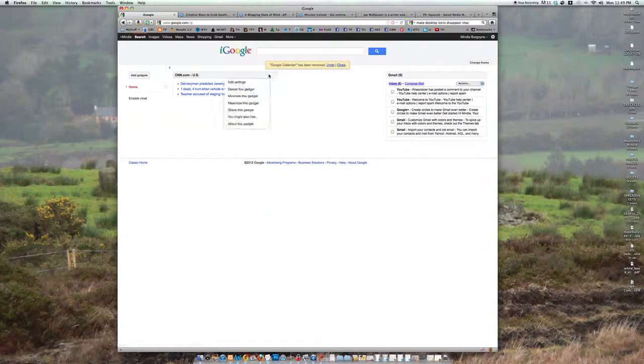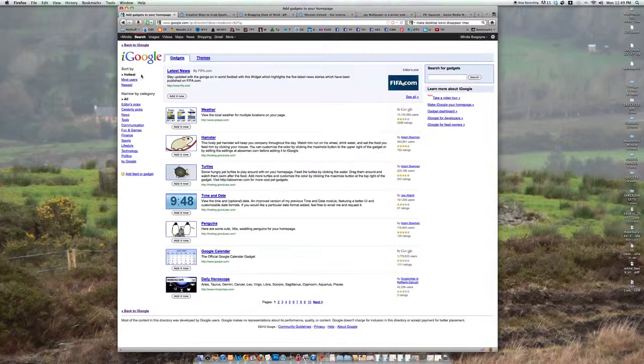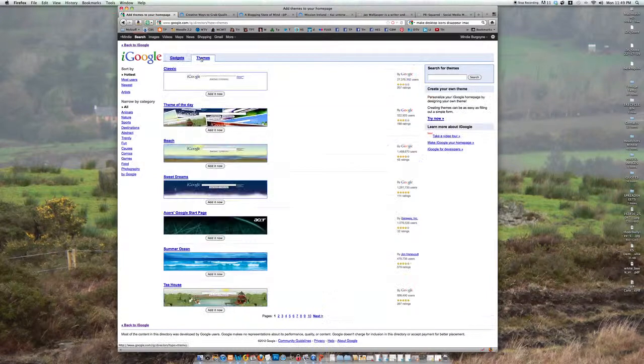You know, this iGoogle is a real social tool, and if you go to the gadget, add gadgets, you can see there's all kinds of things you can add. You can add weather, you can add the calendar. There's hundreds and hundreds of them. You can pick by categories, you can do games, you can share games, you can do technology, politics, sports. So you can choose a bunch of gadgets they have pre-done, and you can also choose several different themes to make your iGoogle page look the way you like it.